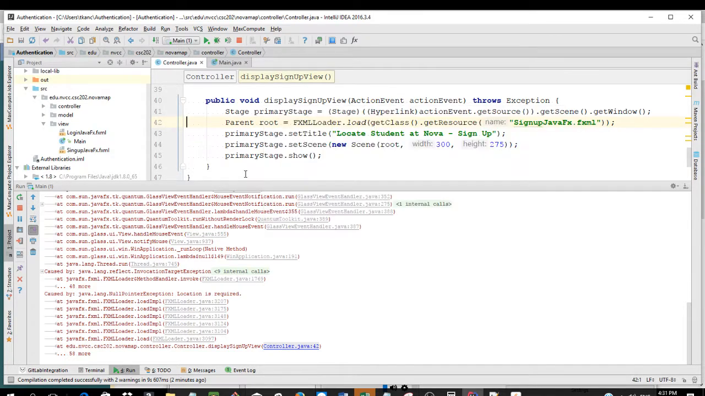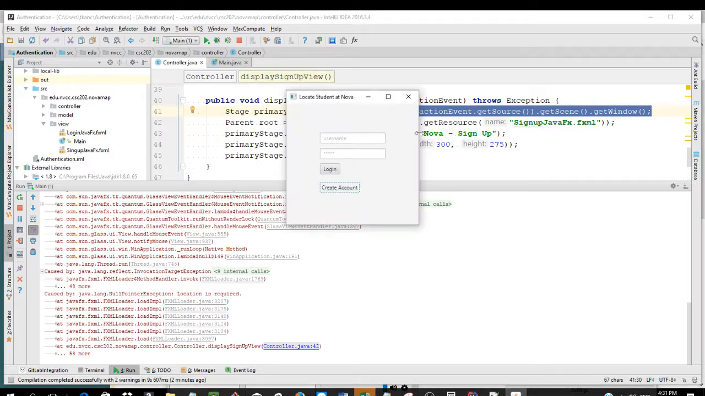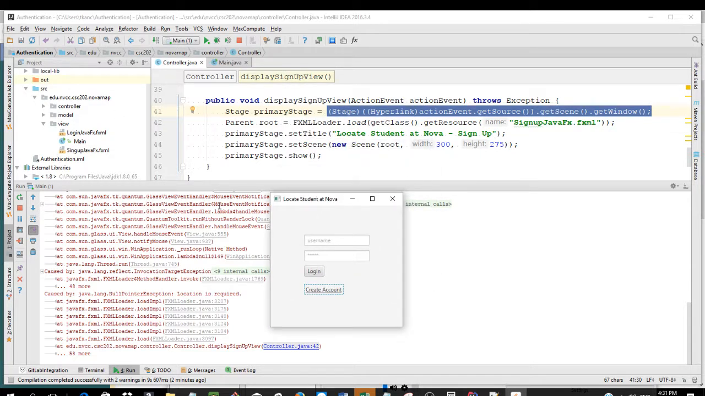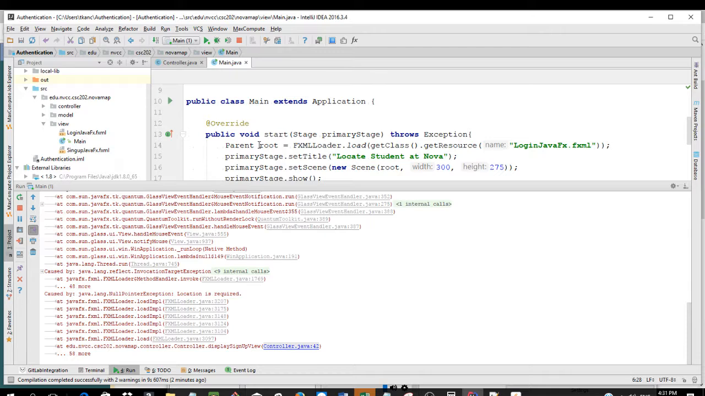When I click, remember last time we were talking about there are two ways to get the primary stage back. And what's the primary stage? This is the primary stage, the whole window, right? One way, like I said, you can just use getters and setters. I showed you the code last time. On your main, you just create the primary stage with a getter and setter right there, and then you can call it here.